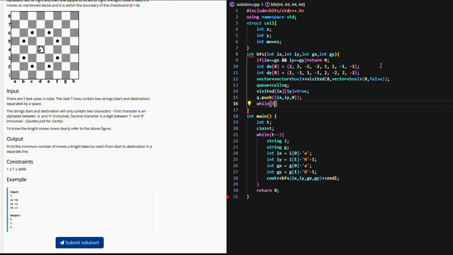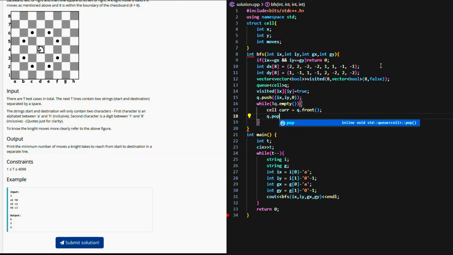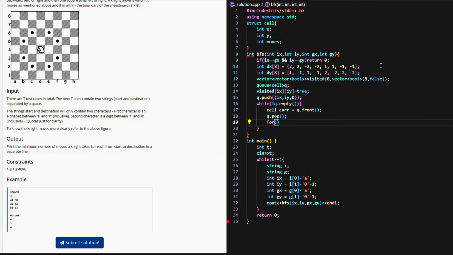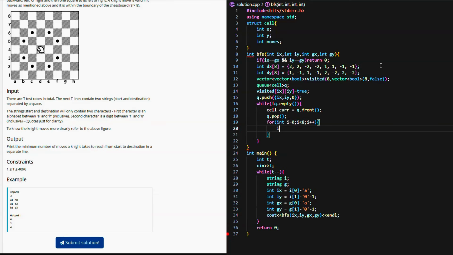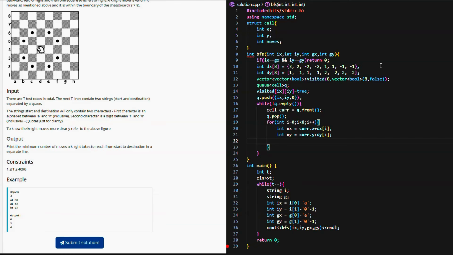And while the queue is not empty, my current cell would be the front of the queue, and I would pop this front. So I can move in 8 directions. My new x would be my current x plus dx of i, and my new y would be my current y plus dy of i. After computing this new x and new y, I need to check if they are within the bounds.